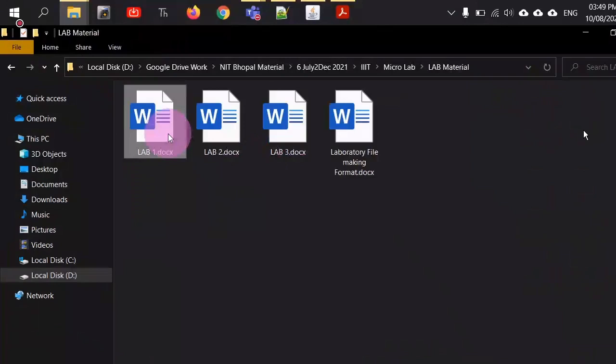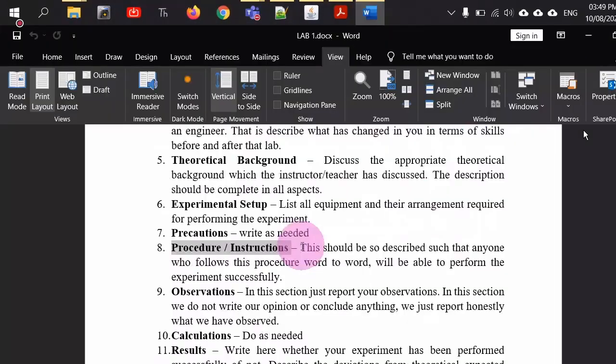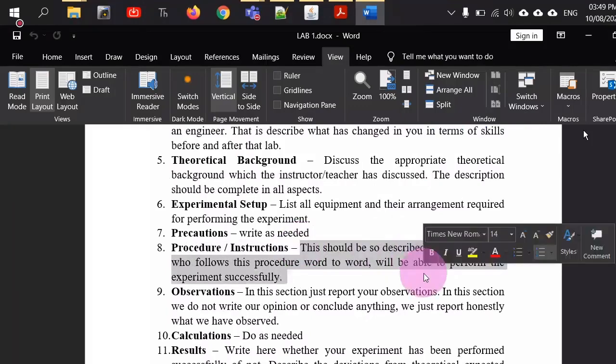Eight. Procedure or instruction. So here you can simply write one line that we are executing the experiments on two softwares. Number one is GNU 8085, number two is Jubin Simulator. That's it. Okay. Is there any other procedure that you have followed?